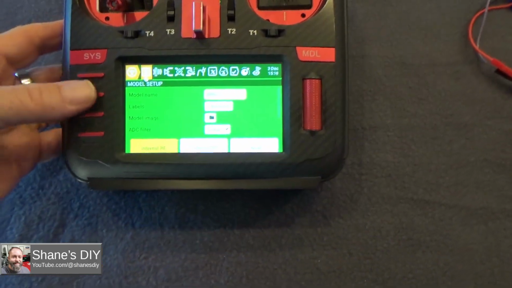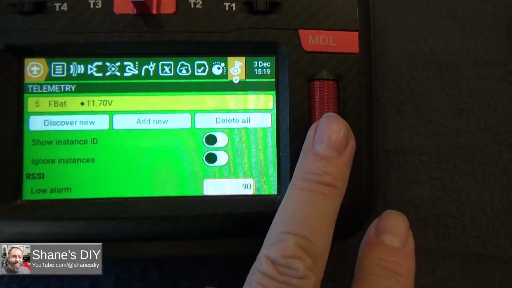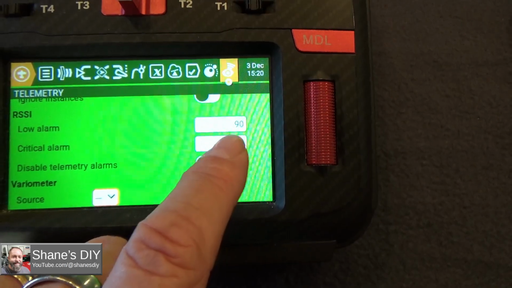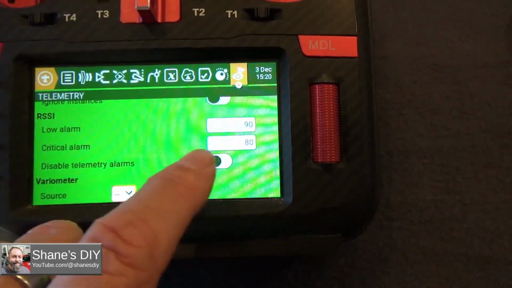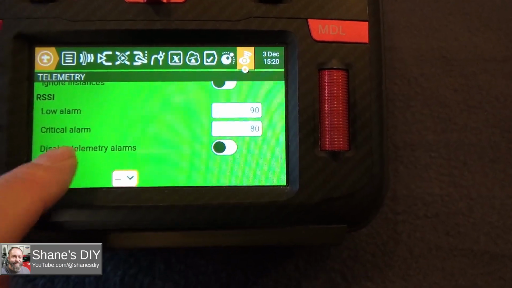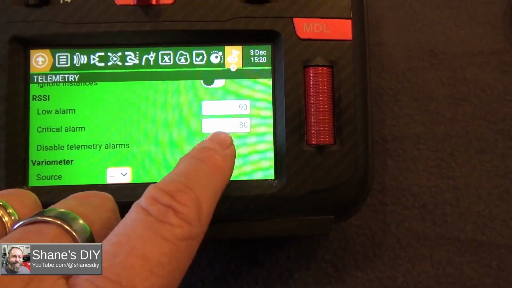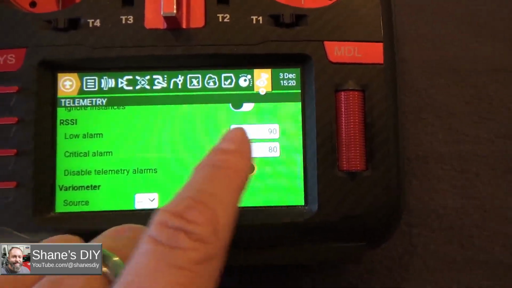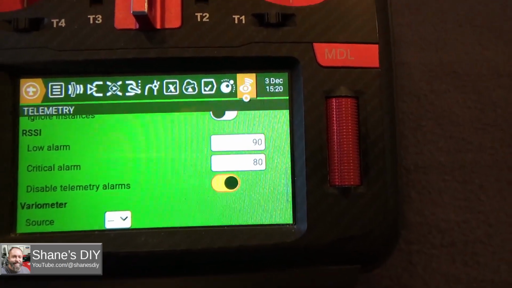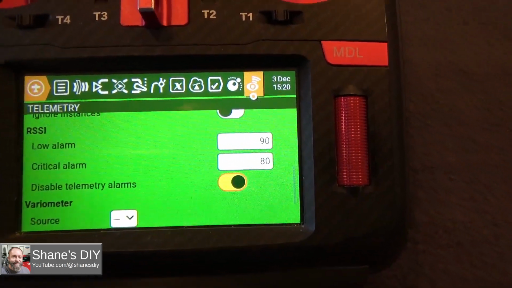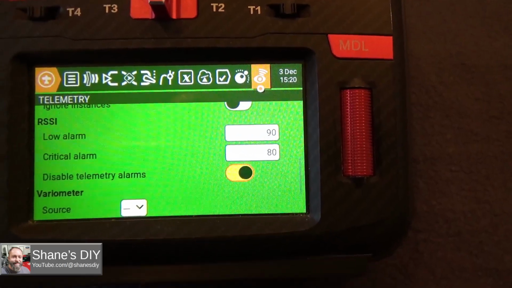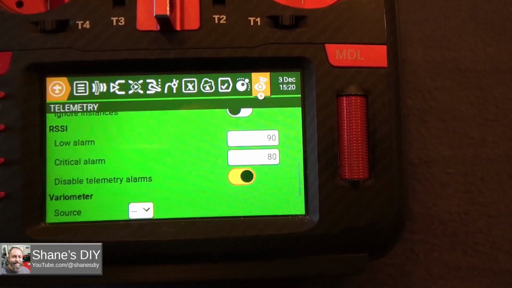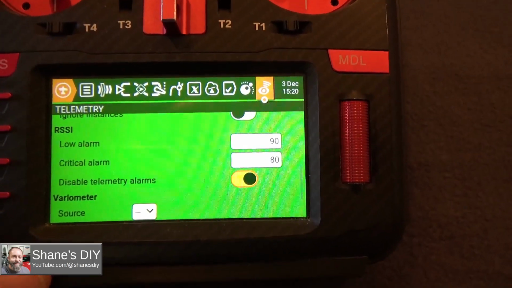So let me go into the model edit. Scroll down here on the telemetry. So these two set points here, and I've got them set pretty high, and I'll just explain why in this demonstration. But so RSSI low alarm and critical alarm. If you're doing a Spectrum, almost everybody just disables this. So just activate that checkbox, and then that will disable these telemetry alarms because they're just nuisance alarms. They don't have anything to do with the control range of the receiver. They only have to do with the receiver signal coming back with this telemetry data, and it is shorter range than the control range, which is demonstrated in my long range Spectrum test.